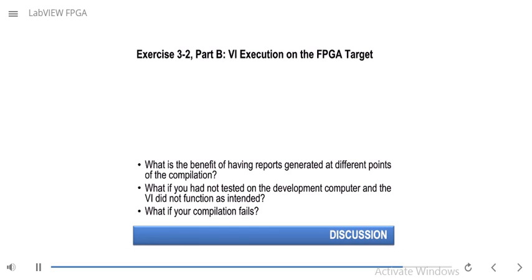Okay, let's go through some discussion questions. What is the benefit of having reports generated at different points of the compilation? What's the benefit of having the estimated utilization show up first, and then the final device utilization, and then the estimated timing and things like that?